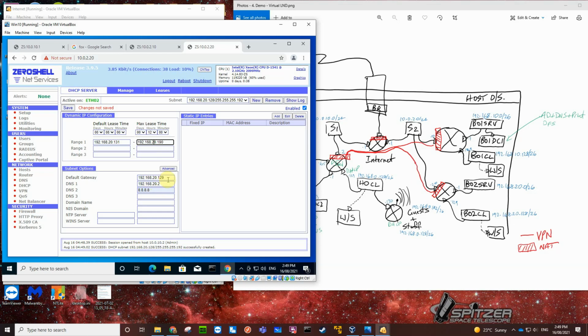Mask. So it's just IP addresses. So we're giving it the range, default gateway, the 2 DNS servers, and that'll do it. So let's go save. Okay. And okay.